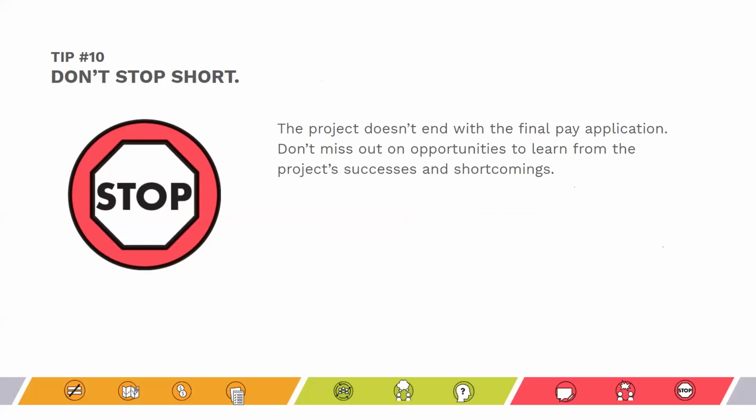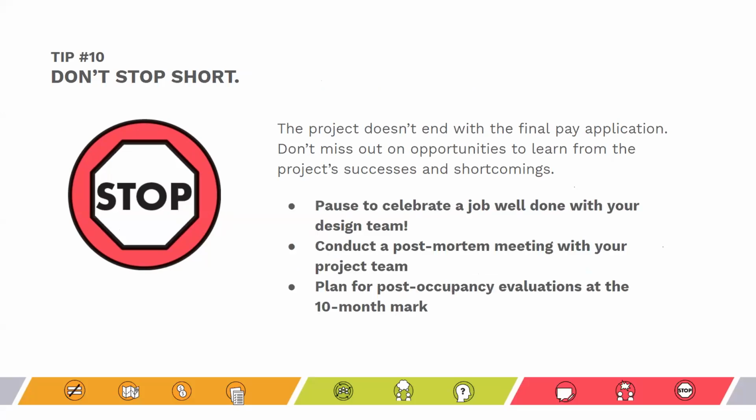And finally, tip number 10, don't stop short. At the end of a very long development process, it can be tempting to just turn the project over to operations or the home buyer or the new resident. But if you stop there, you might miss out on some of the most important returns on your investment.